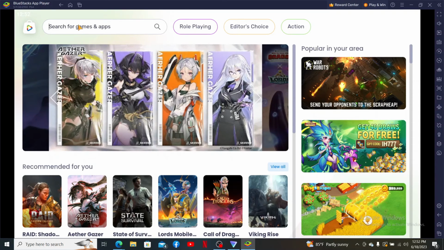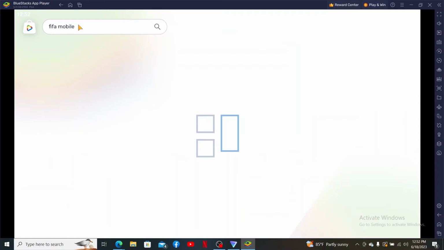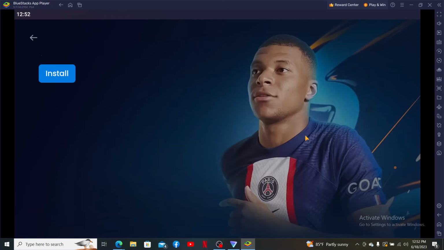Go to the search box at the top and type in FIFA Mobile and search. Once you find the FIFA Mobile application right on the display, click the install button and you'll be able to download FIFA Mobile right on your PC. You can now open the game anytime you want on your PC and start playing.